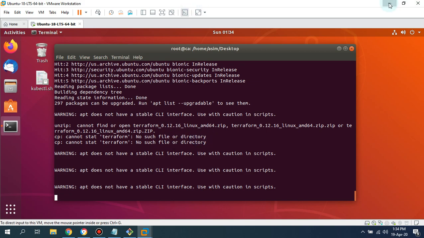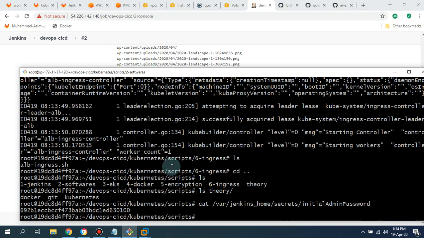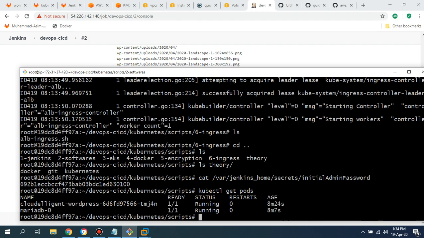So let's see where our pipeline is. You see it's finished, success, restore completed. Okay, so if I use kubectl get pods, you see two containers are up and running with the persistent volume, and the database is also restored along with WordPress. Now kubectl logs, I want to see the logs of this particular container.